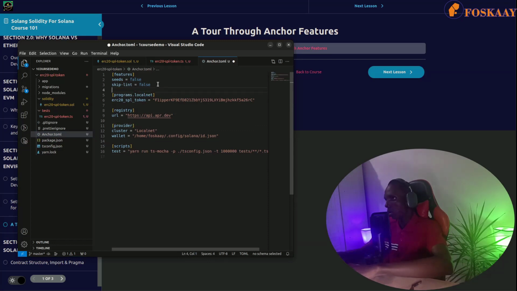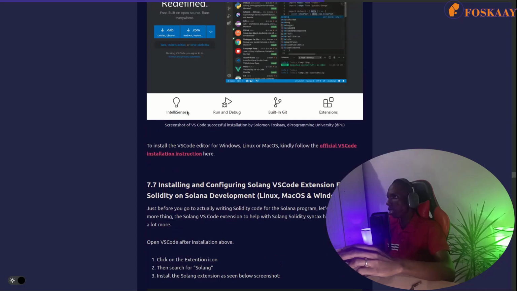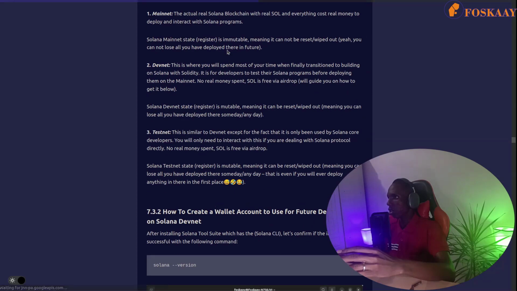For example, the program cluster: is it local net? We've discussed mainnet, the different networks you have. We have the mainnet, the testnet, and the devnet. Yeah, we discussed it here. I didn't include the local net, and that one is basically using your own PC as a node to process all the transactions and everything.